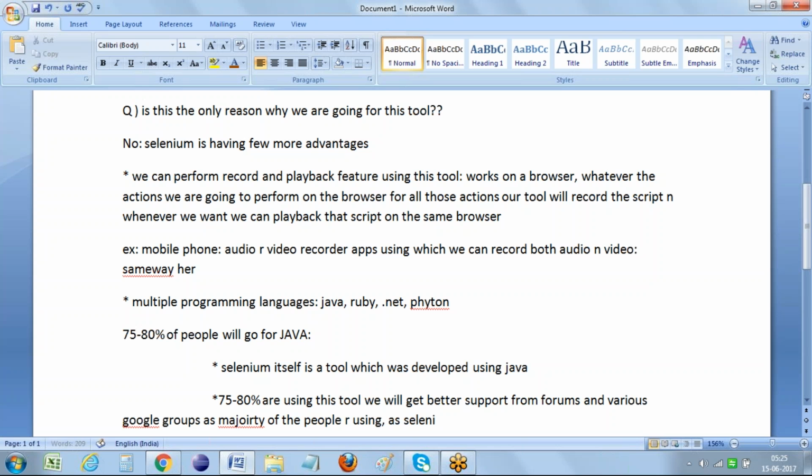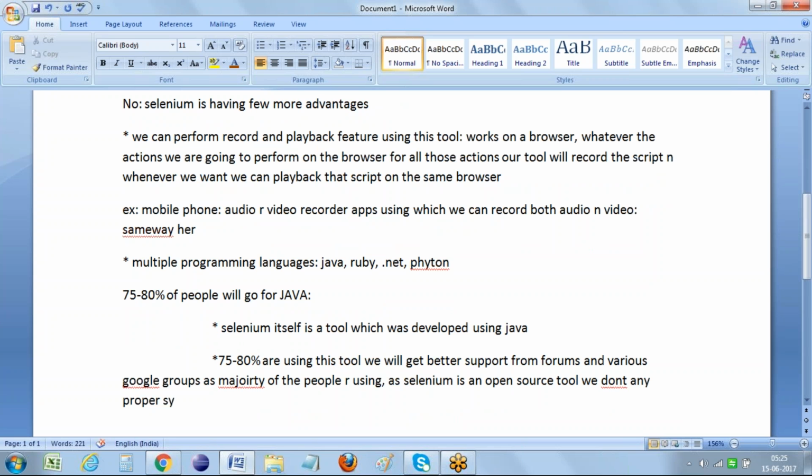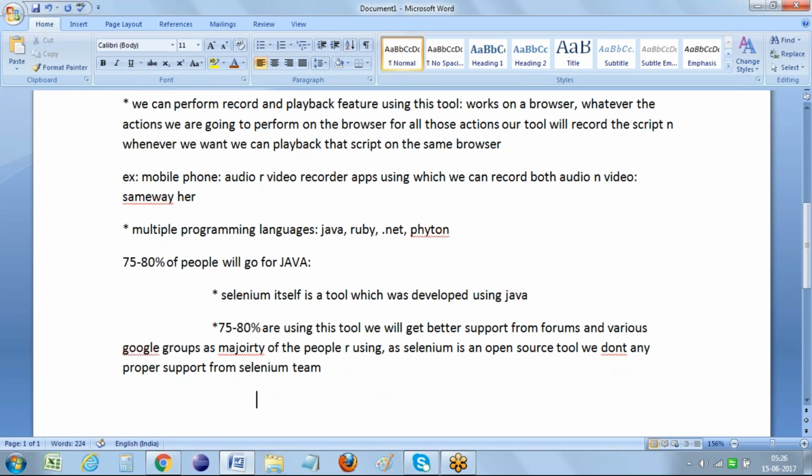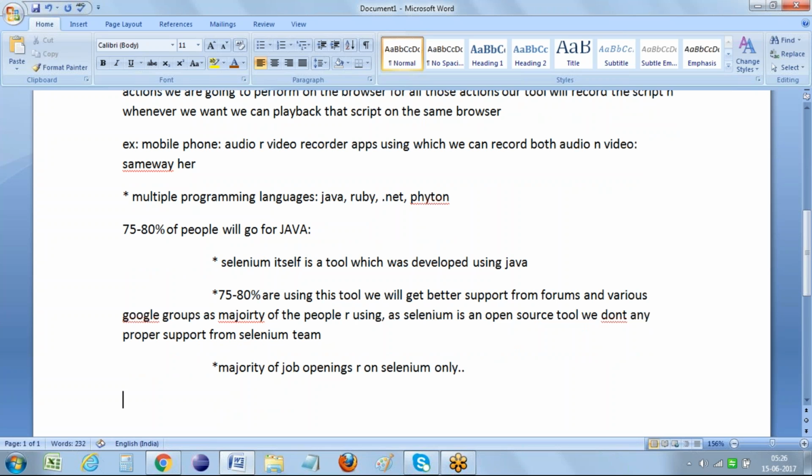Moreover, as Selenium is an open source tool, we don't get any proper support from the Selenium team. And another major reason why we are going for this one is majority of job openings are on Selenium only. Okay, majority of the job openings are on Selenium. That's another reason why we are preferring Selenium.